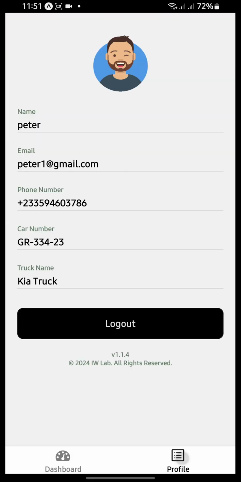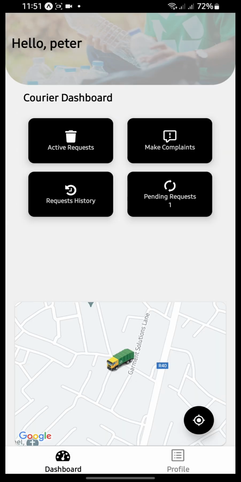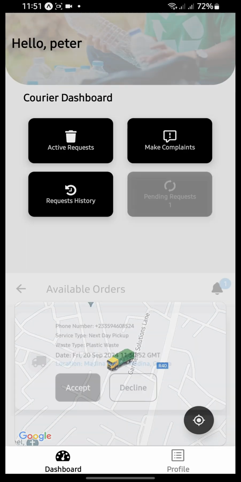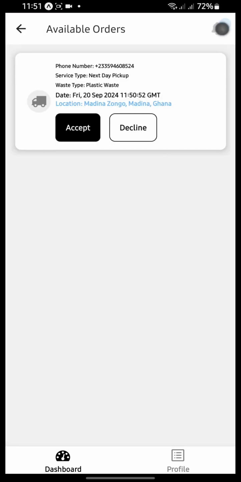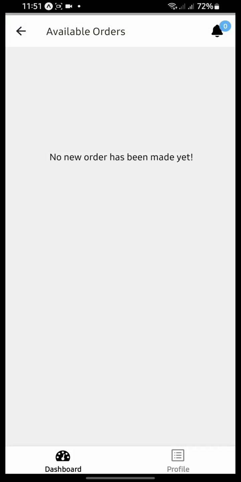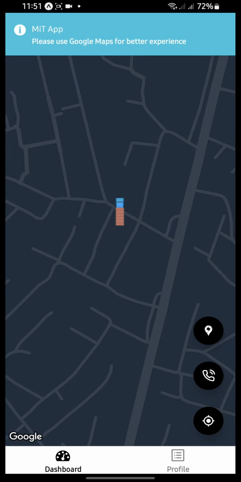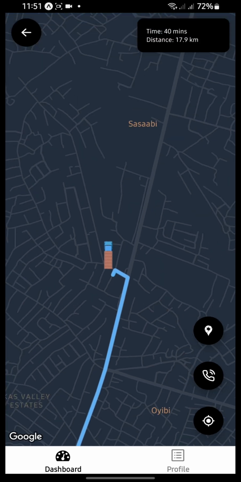Okay, so we see in the pending request screen, we have just one request and his details are here. So I can then select or accept this request. And you can select a maximum of 3. Okay. So you see it's changed to green. I can then get the directions to the pickup using the React Native maps or using Google Maps.